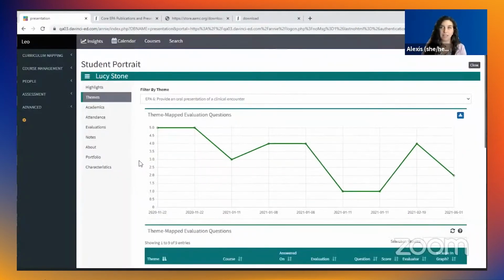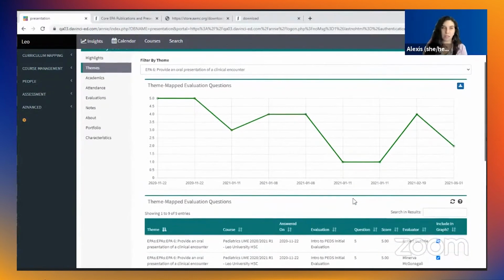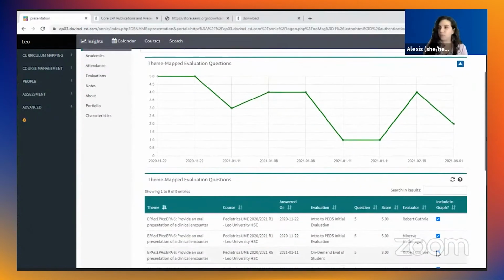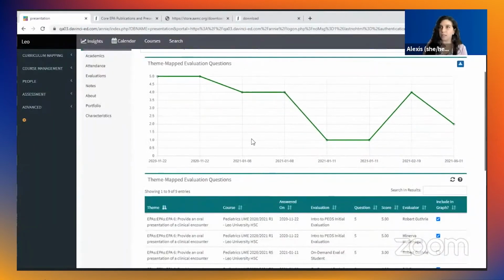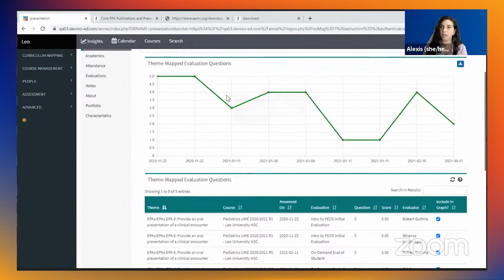If you look at EPA 6, we can see here that there are some ratings that are really low. We want to be able to see, okay, what's going on there? Is it maybe the evaluator? So let's go ahead and take some off. Well, if we take that data point off, you can see here on January 8th, that point went up. We can add it back in, and we can see that it goes down. So there's a lot that you can do here to see where your student's performing and maybe why.